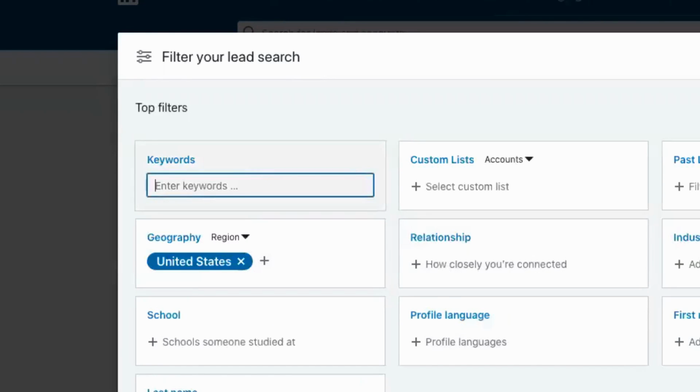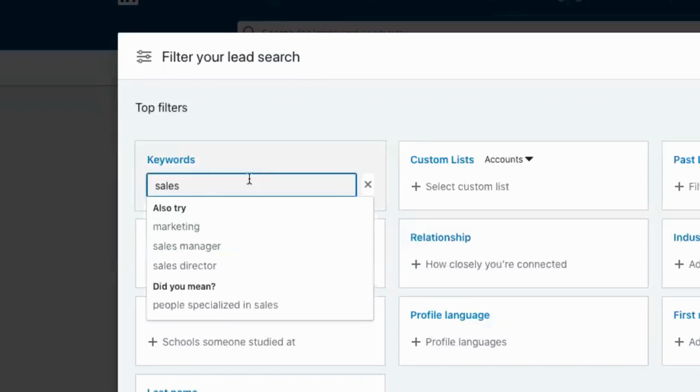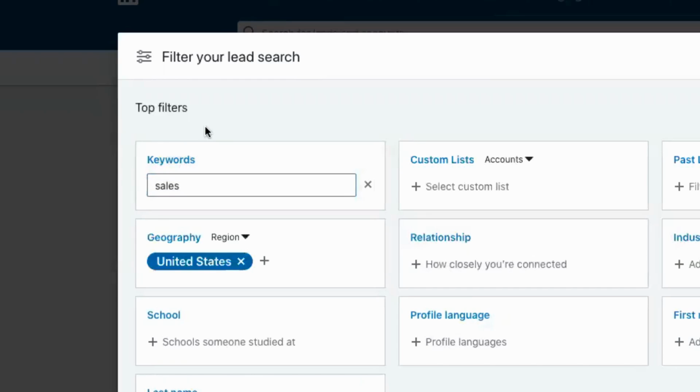I am focused on salespeople. I want to help salespeople who are trying to improve their prospecting activities. So that's the target for this campaign. So we're focusing on the keyword sales, and let's look through.